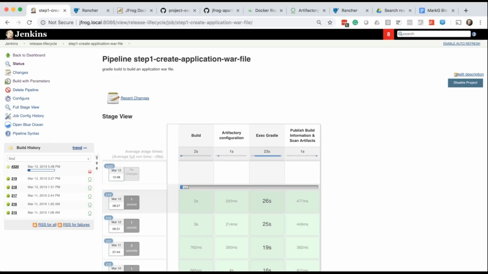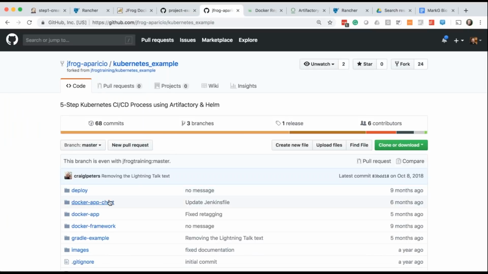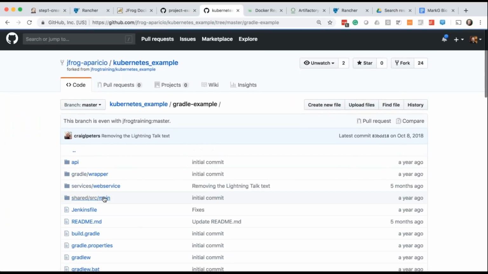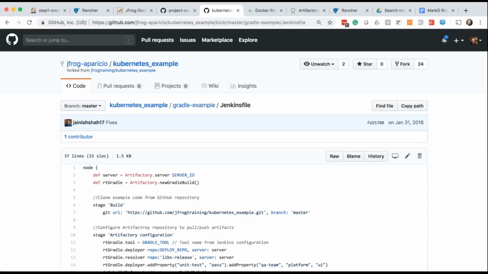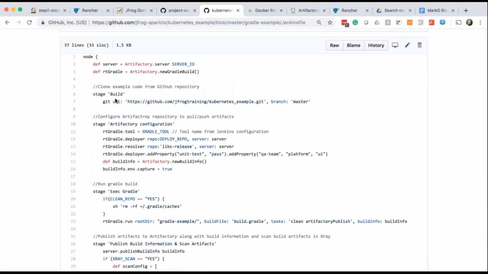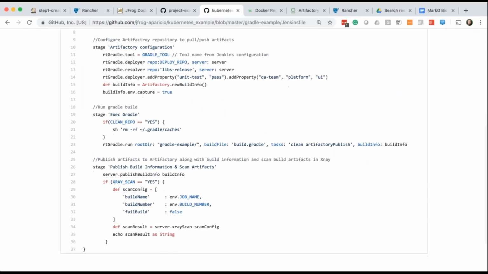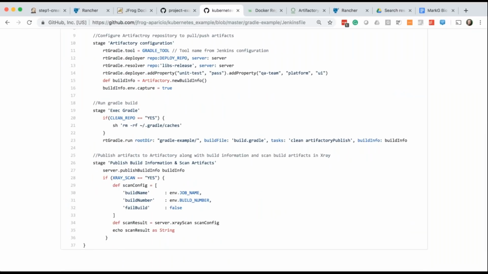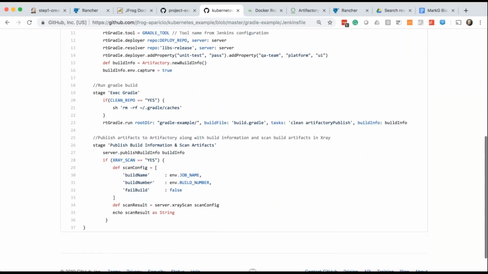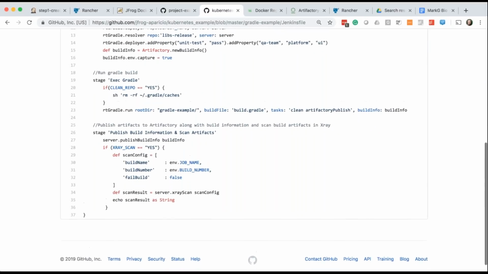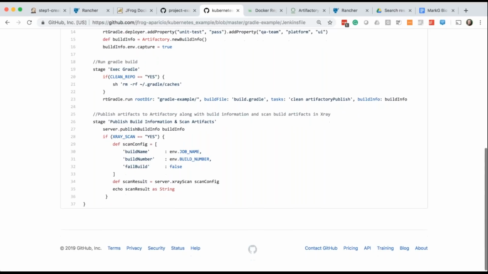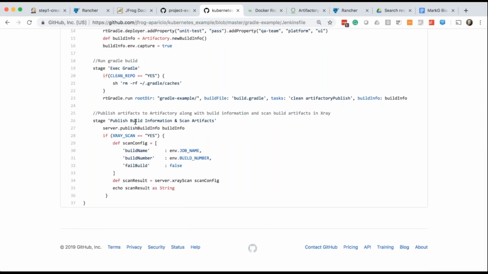And as this is building out, we'll look really quickly at the Kubernetes example of our Gradle. What is this Jenkins file actually doing in the background? And the reality is it's checking out some code, building it with Gradle, and then it's running a very basic test to run it, and then it's publishing it to Artifactory, and running an X-ray scan of the build to look for any security problems.